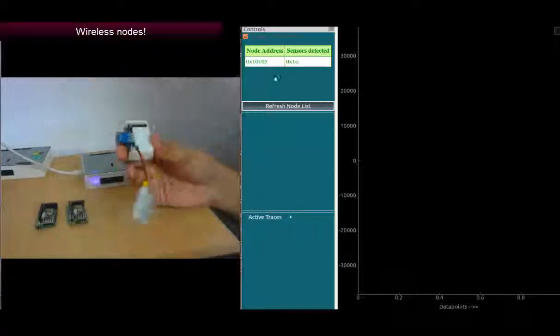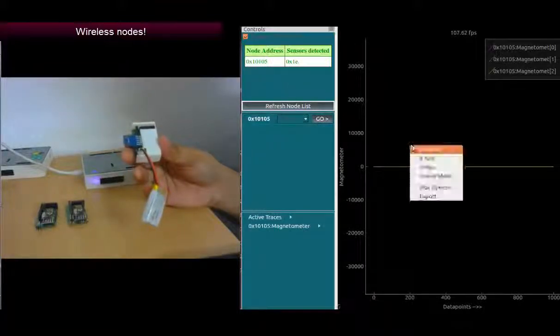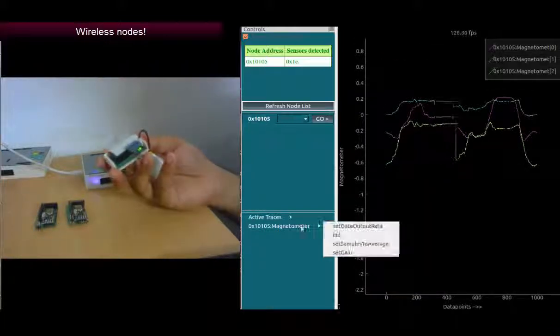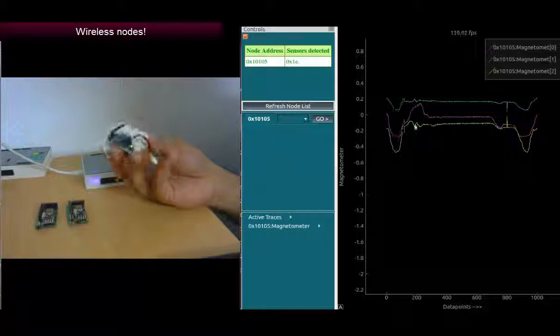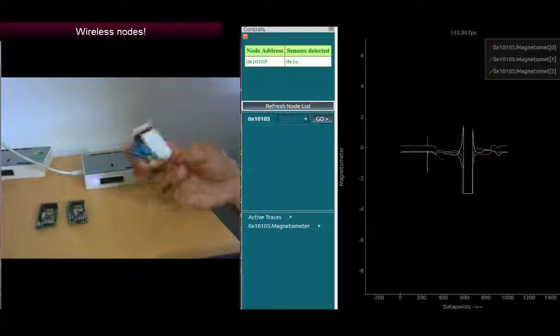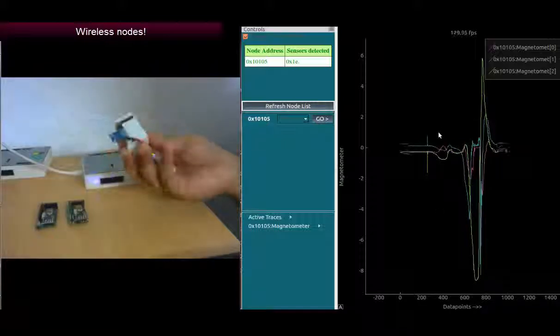On power up, they broadcast their addresses to anyone who may be listening. This is how the graphical utility automatically registers a new node. As of now, the wireless nodes can only speak to plugged-in sensors which speak I2C. It can also return the analog voltages present on its few inputs.